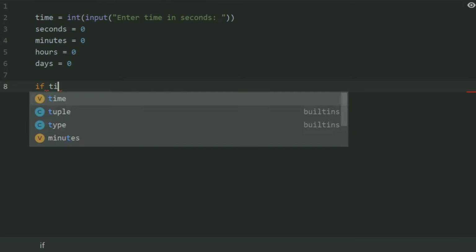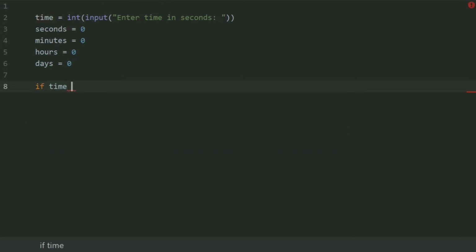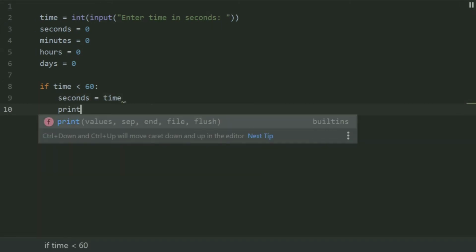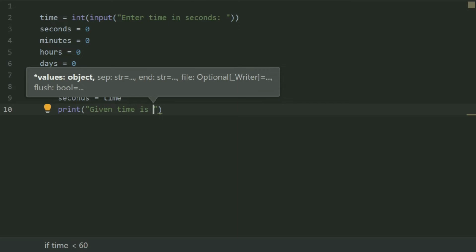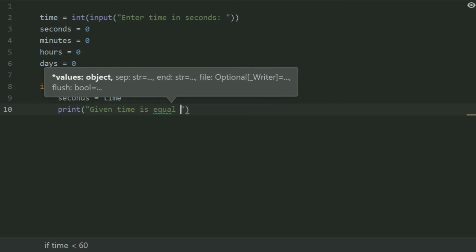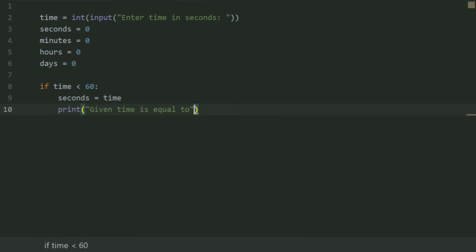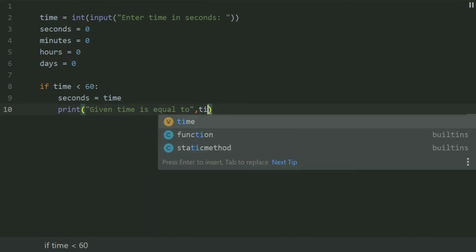Now if time less than 60, set seconds equal to time, print given time is equal to, comma seconds.